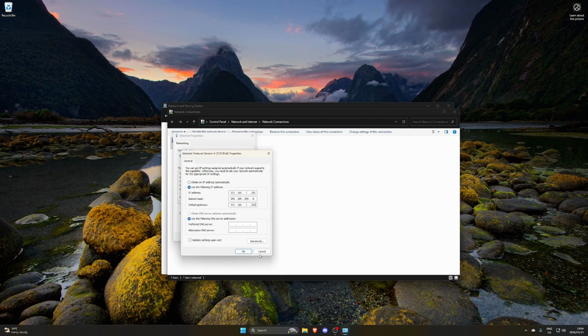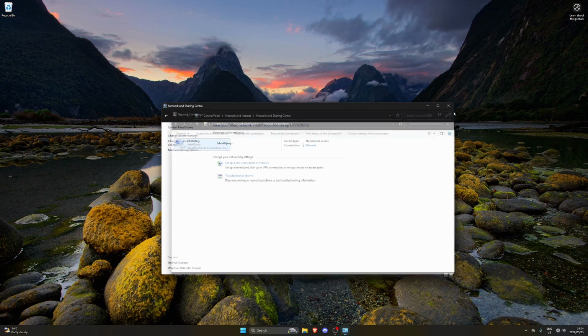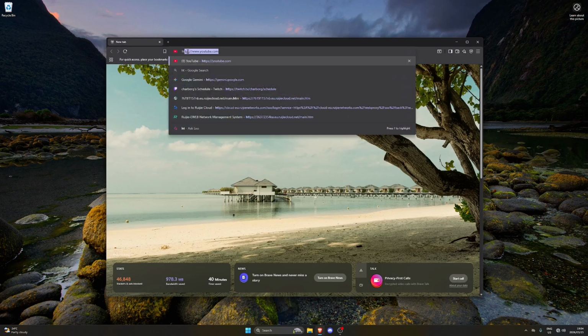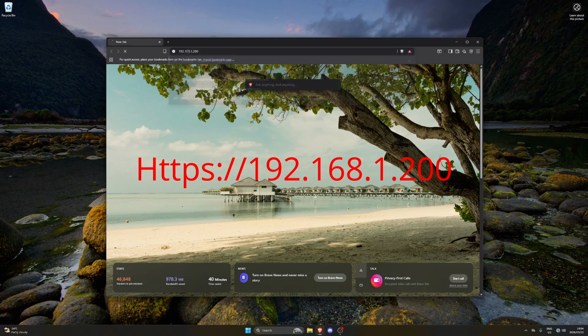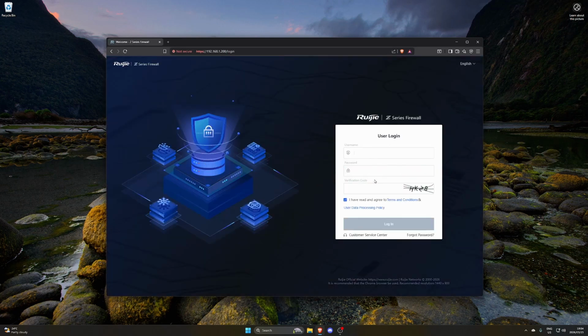Okay, so you can just click OK, close everything, open your web browser, and then HTTPS to the firewall's IP address, like this. By default, the login detail is going to be admin, and the password is going to be firewall. And then you just need to type in the verification code HK08. Just click login.